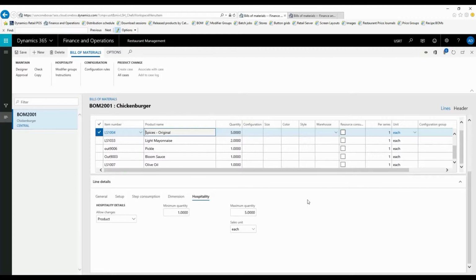Okay, so we can do that for each one of these ingredients. So if I go to light mayonnaise, for example, we can see that we have the same kind of limit set for mayonnaise. Mayonnaise required on this specific ingredient recipe. So, very, very flexible, very functional, extends all of this functionality into the point of sale.